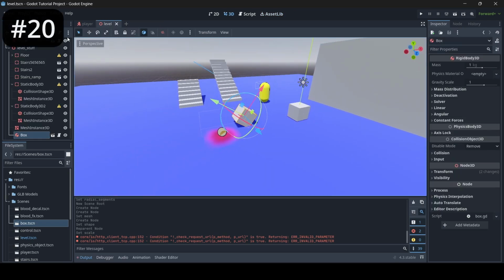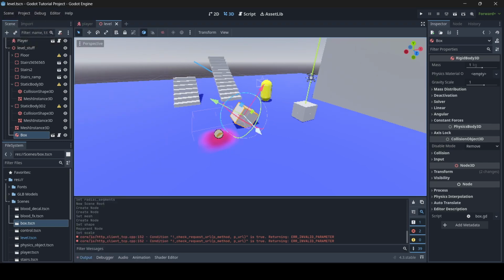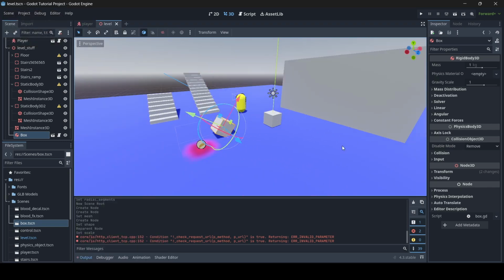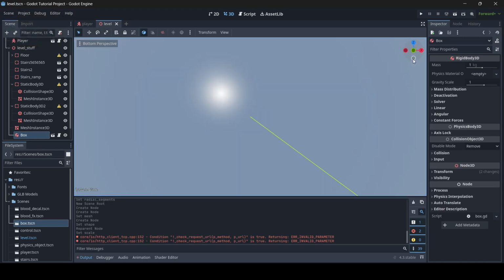In your scene view, if you click on the tab in the top left and tick half resolution, this will allow you to view your scene at a lower resolution. In the top right of your scene view, clicking one of the axis points will make your scene camera view the scene on that particular axis.